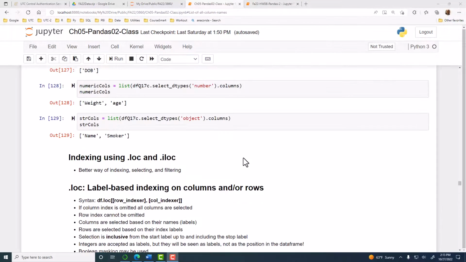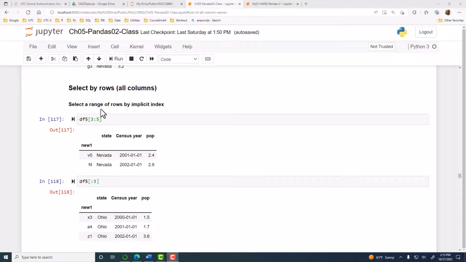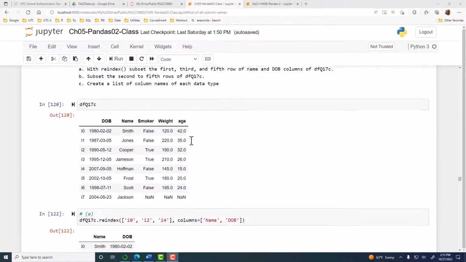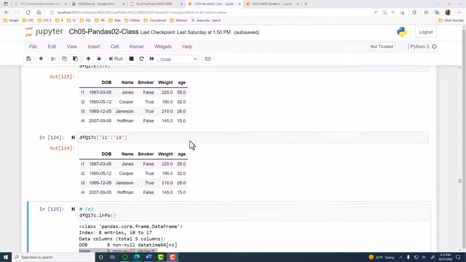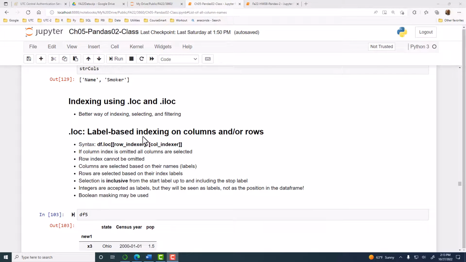All right. So in the previous section, we looked at how to select rows and columns by subsetting, giving a list of rows or a list of columns. But a better way of indexing and selecting rows and columns is with .loc or .iloc.